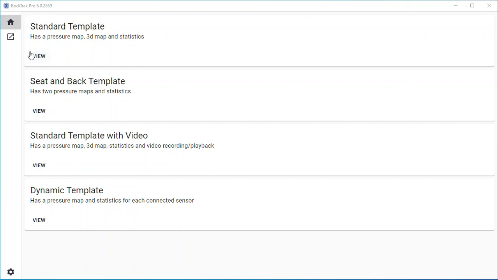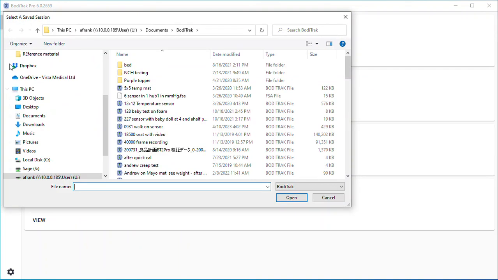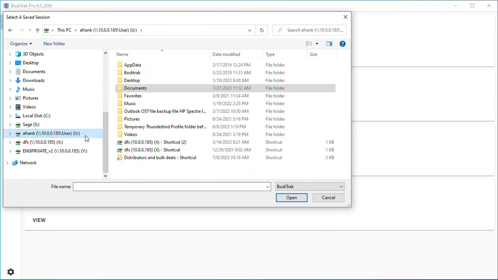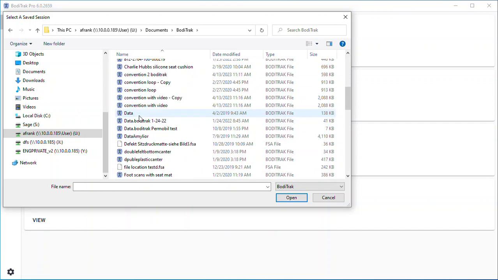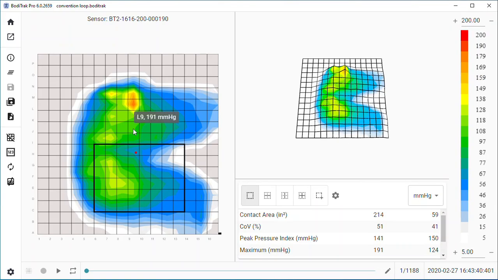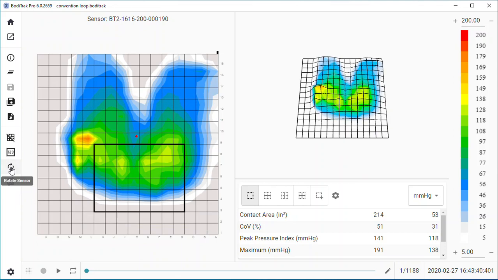And you also have here a load and save session. So if I want to load a session that we already have and reopen a file for review, I can go here, and it's all saved in a directory called BodiTrak, and then in the BodiTrak directory I can go through and find a file. I'm just going to pull up a convention loop that I use, and this is typically what you'd like to see in a pressure map.